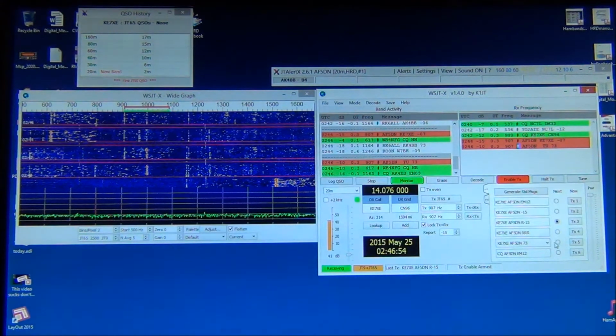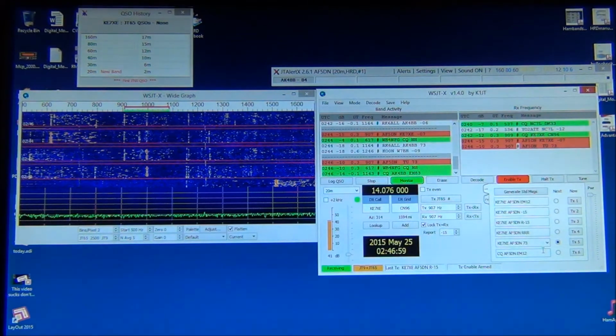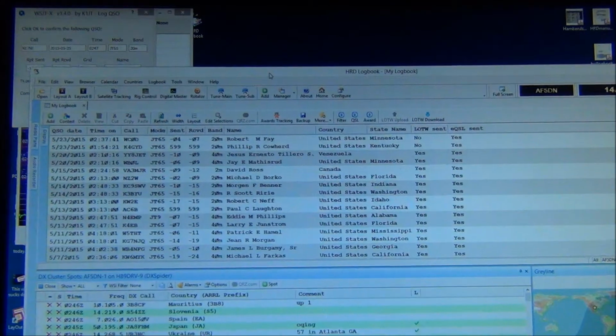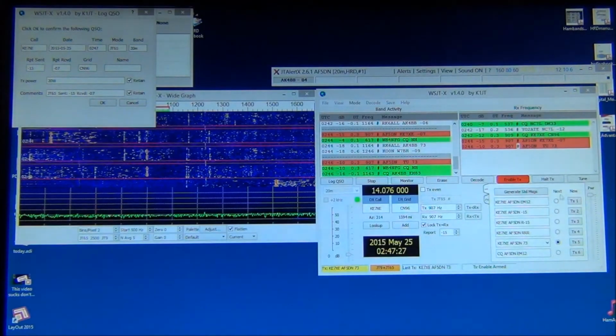Alright, so let me send him a 73 here, and we'll see the logbook entry pop up while that is transmitting. And I'm going to slide my HRD logbook over here. See, my last entry was on 5/23 at 2037. That's UTC time.